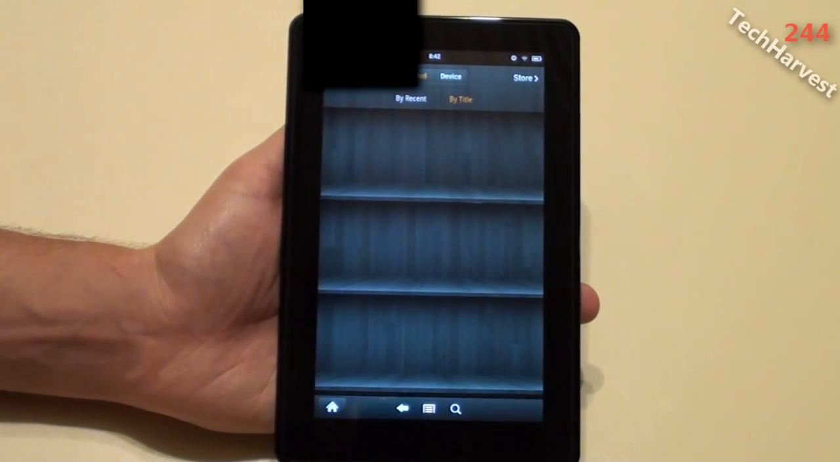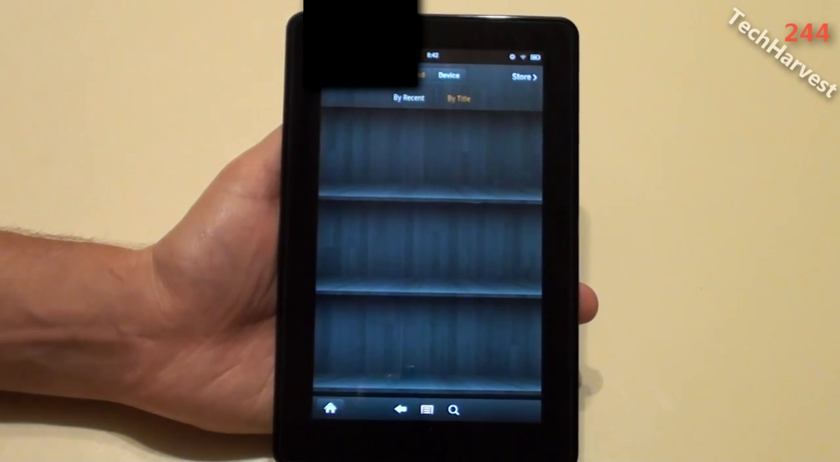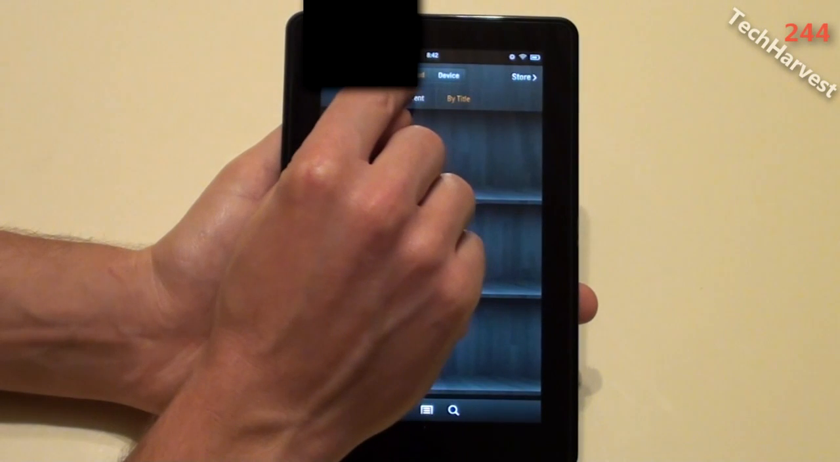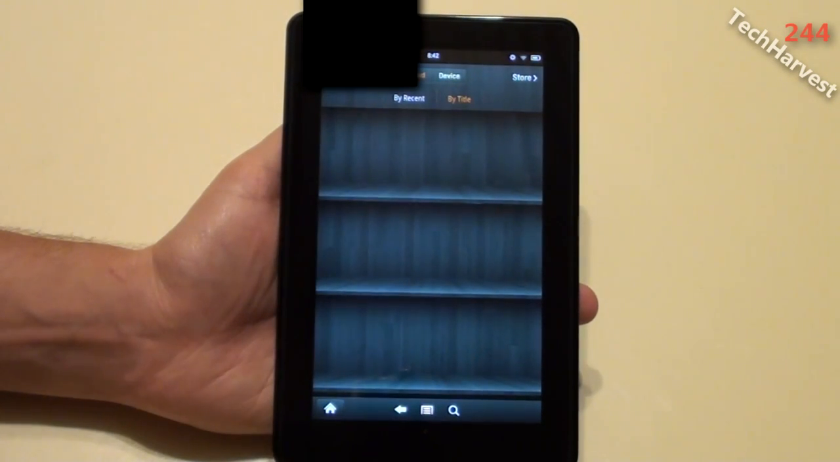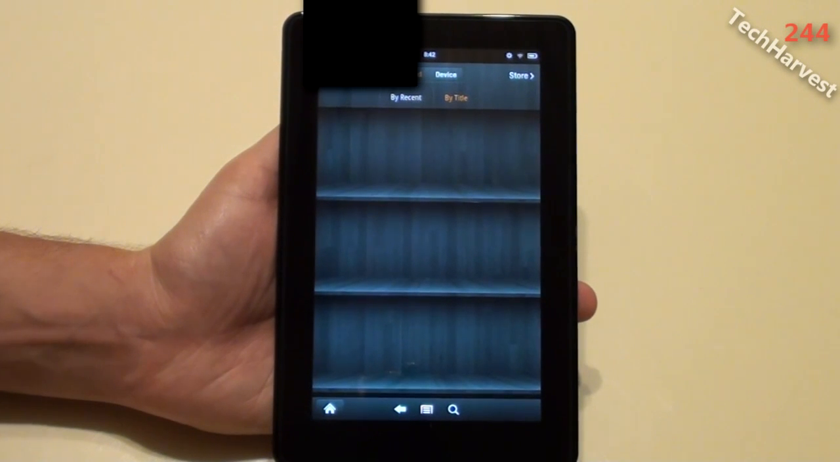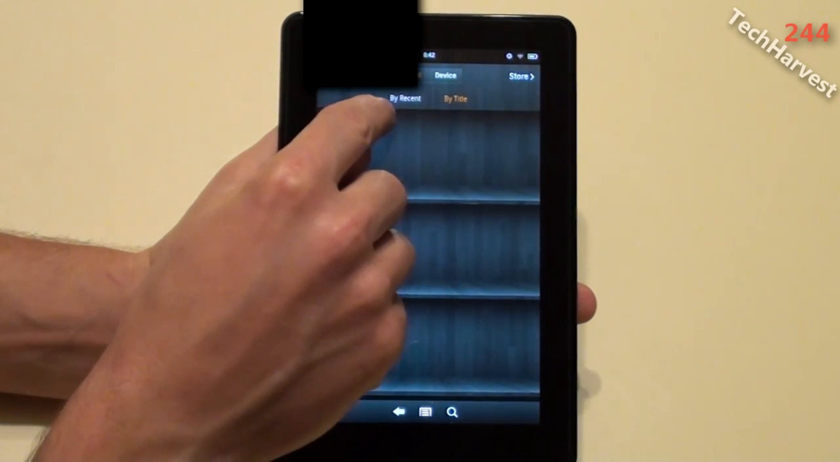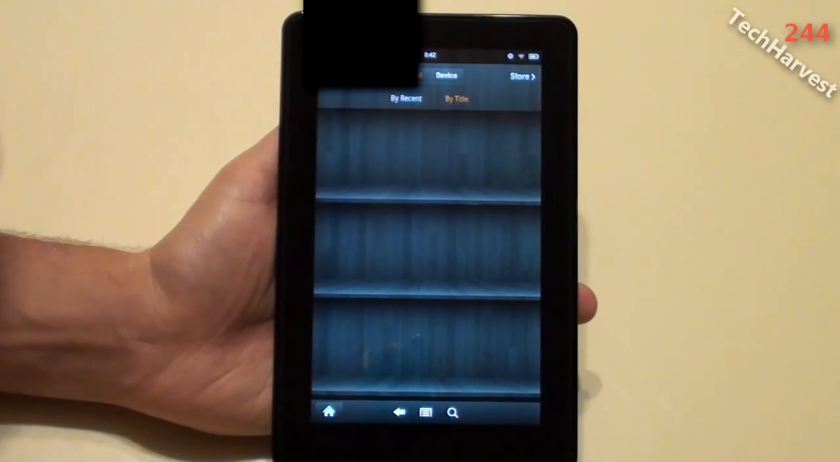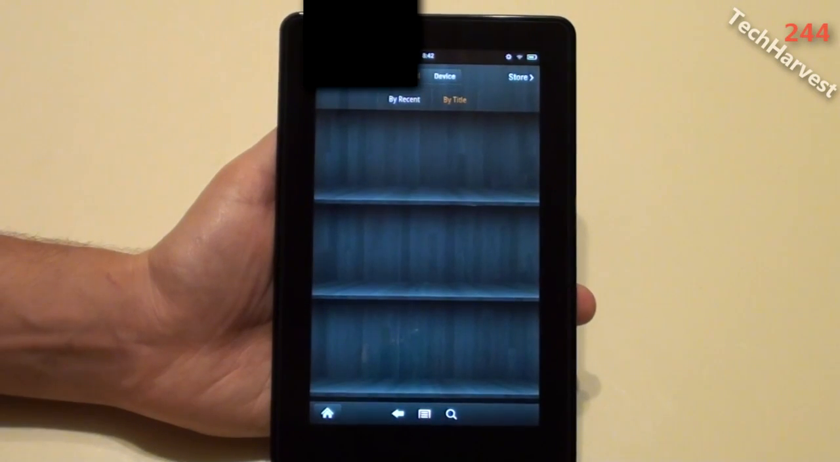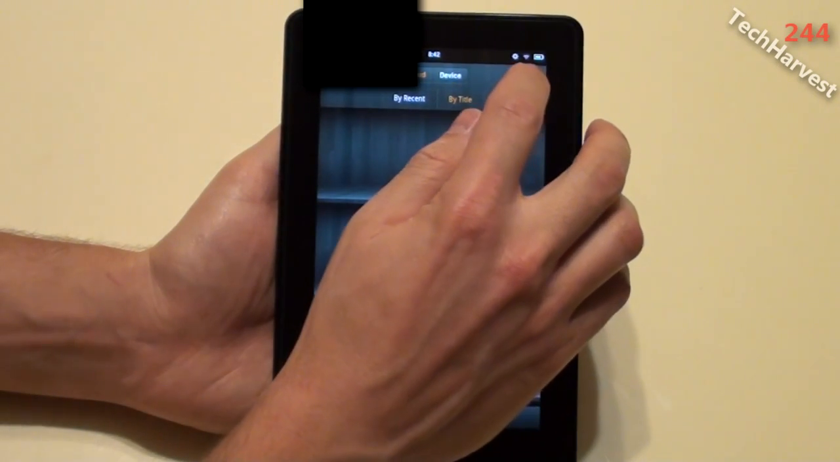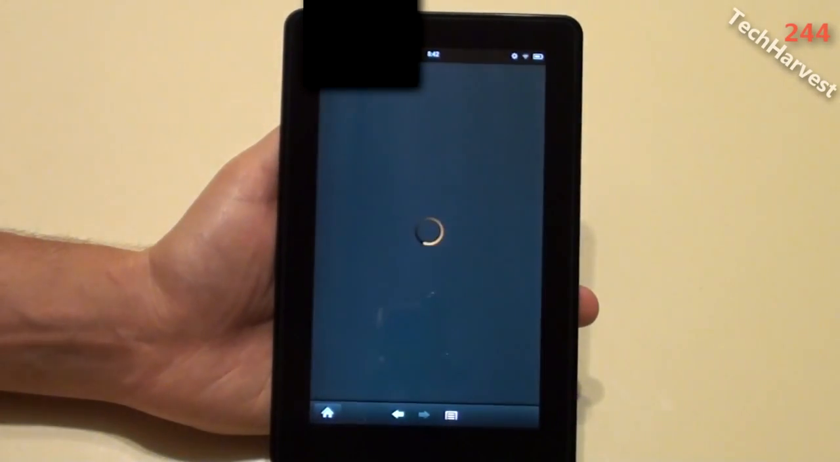So as you can see, I don't have anything in my newsstand right now. And there's two options here, cloud and device. So Amazon is well known for their cloud storage. You can probably access what you have up there in the cloud or locally on this device. And it sorts it by recent or by title. Of course, I don't have anything here, so I can't sort anything. But you also have the option over here to go to the store. So let's click on that and see what we get.